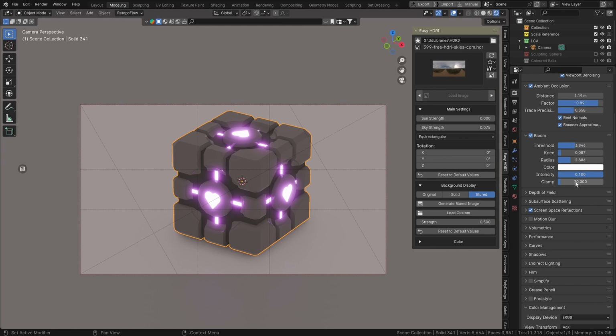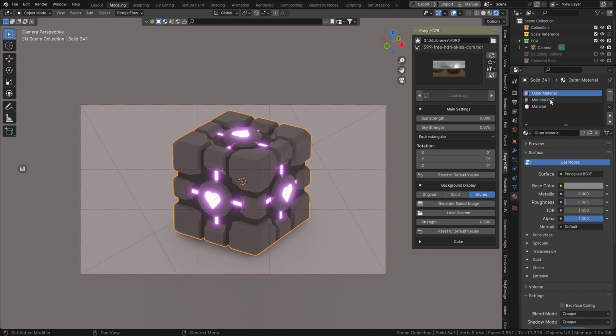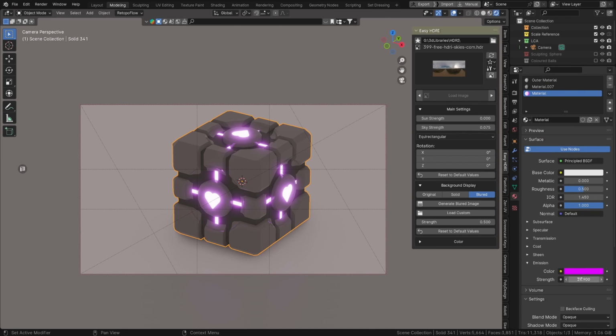So if we click on our cube again, we can try bring down the intensity of the bloom. And if we go to our material, we go to this material here, we might want to bring down the strength a little bit, but I think this looks great.